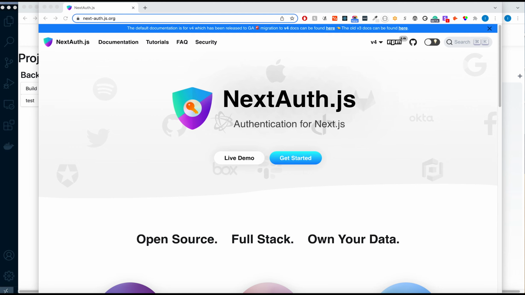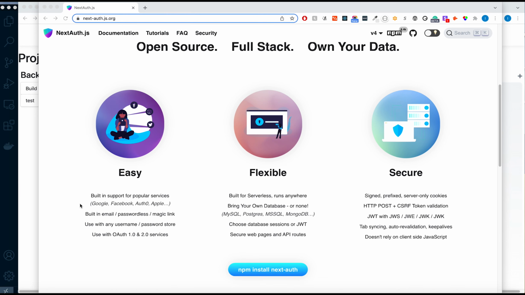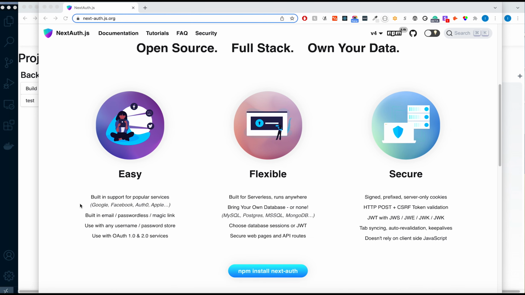For the next part, Auth.js, so let's take a quick look at it. It's easy to use, and later on, if you want to, you can build in support for other popular services like Google, Facebook, GitHub even, or just use a username and password store. It's also very flexible, and you can make it work with any database.